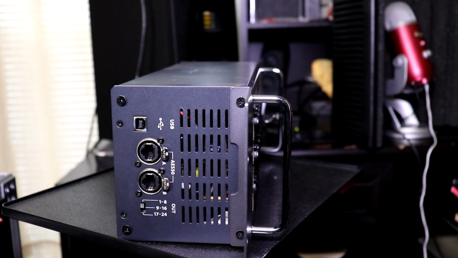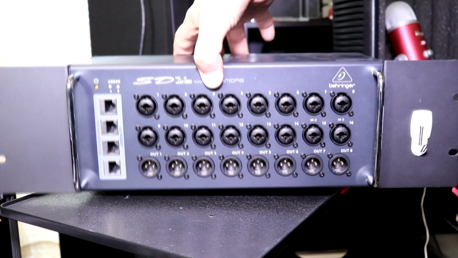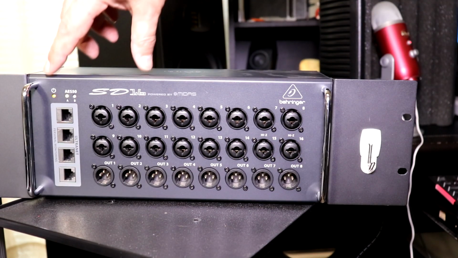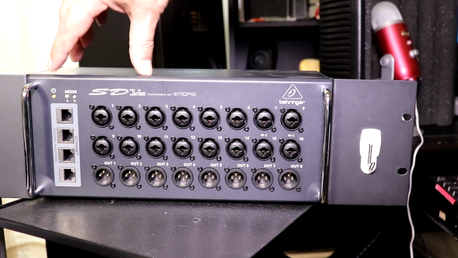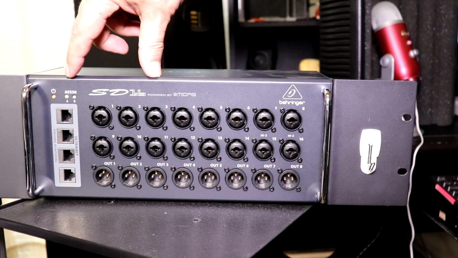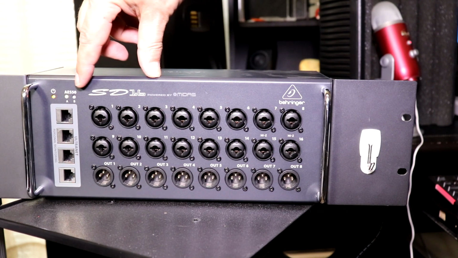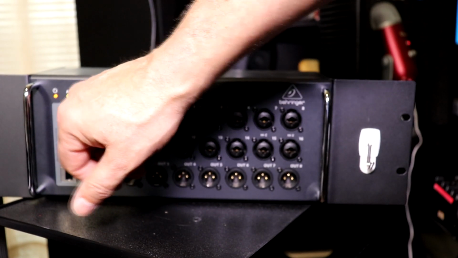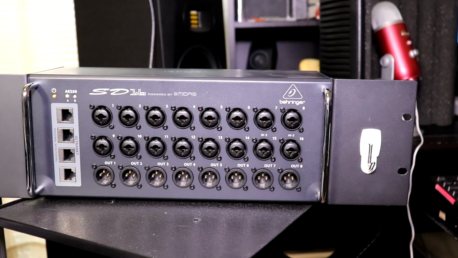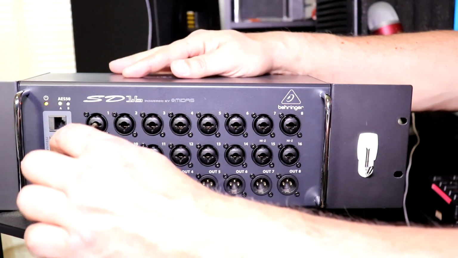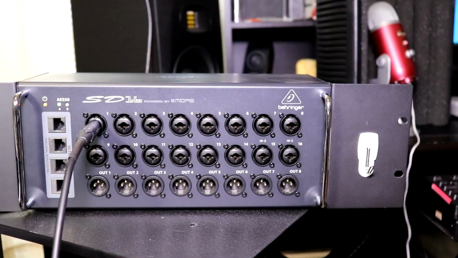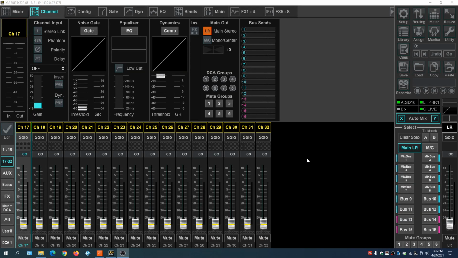Okay, so what we're going to do is connect this to our mixer. We can see our power light tells us that the unit is on, and then we have our AES inputs, A and B. The green light tells us that we're on side A. If we're on side B, this light here would be turned on. Okay, so I'm plugged into channel 1 of our stage box, that's our SD16 Behringer stage box.